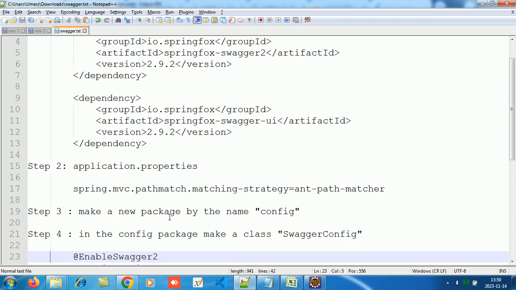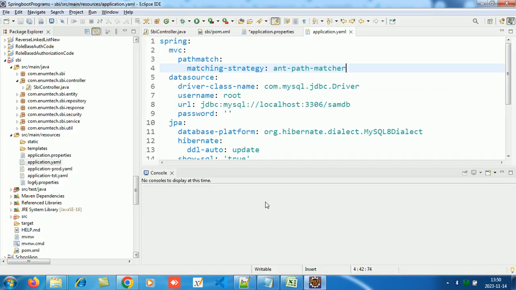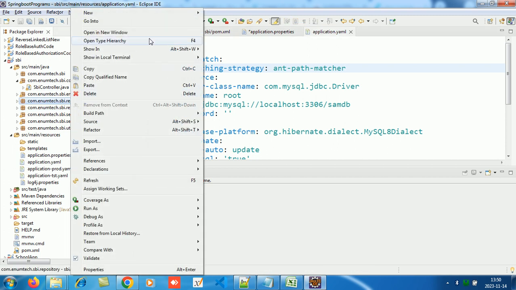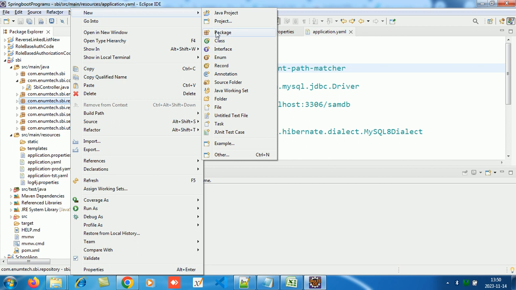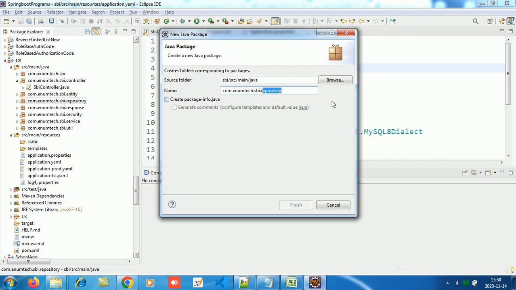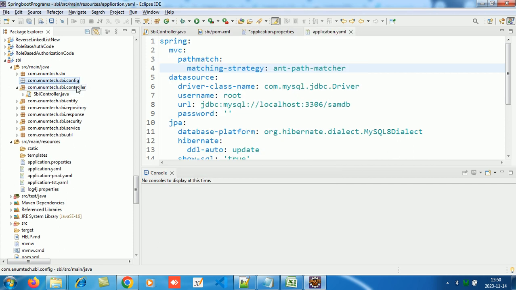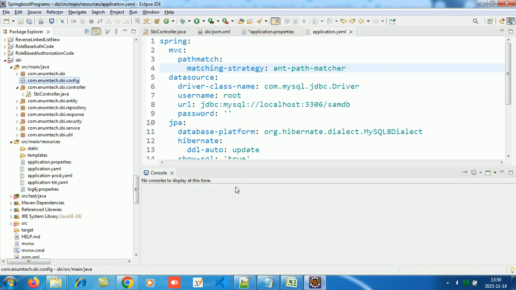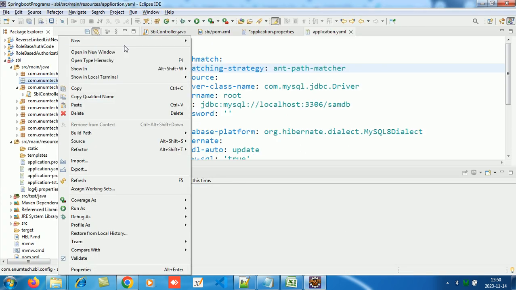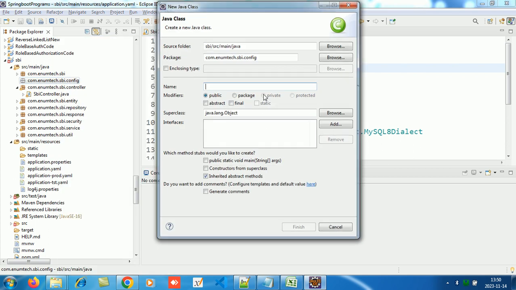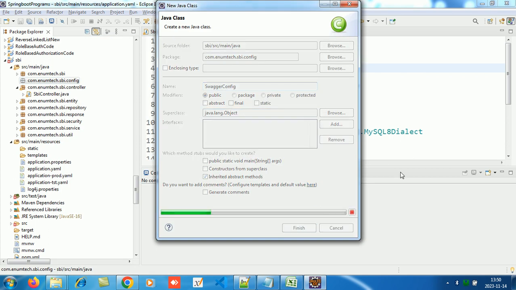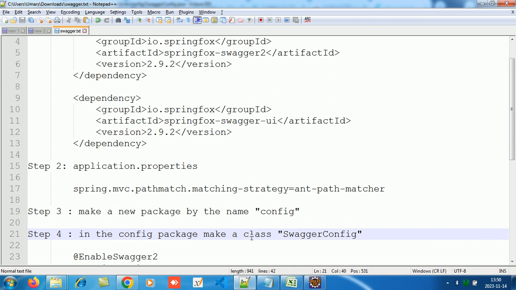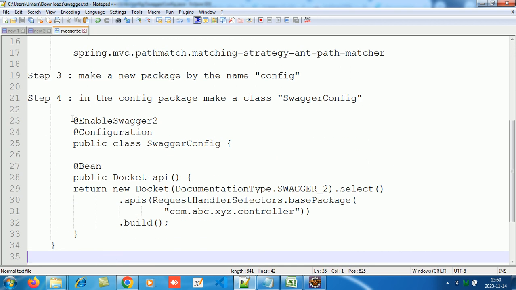Step 3 is make a new package by the name config. So go to our package hierarchy. Okay, so just take any package, right click on it, new package, and this will be my config package. In the config package, make a class by the name SwaggerConfig. So right click over here, new class SwaggerConfig.